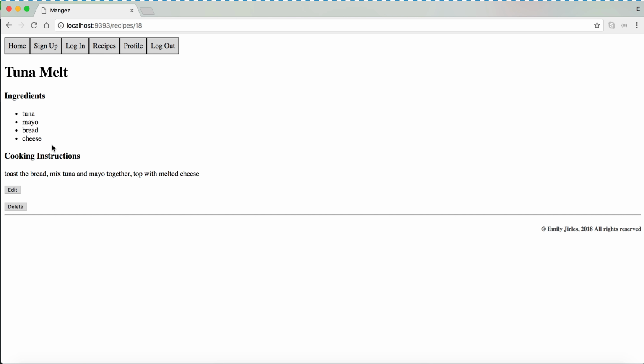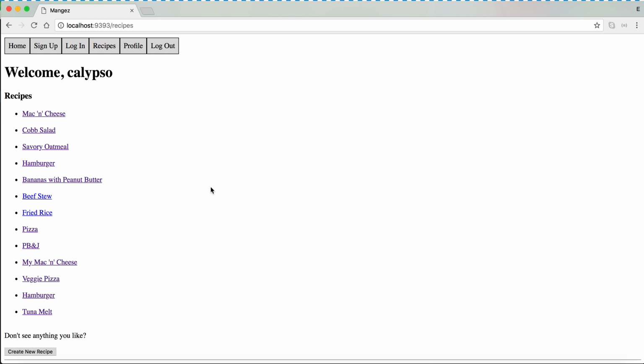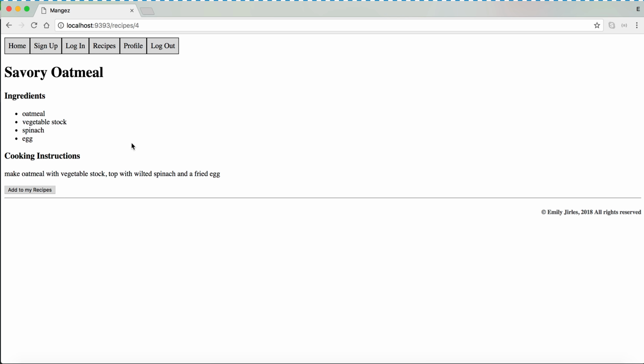You can see there's the name here, all of our ingredients, and our cooking instructions. If we wanted to, we could edit this now or we could delete it, but we're going to leave that as is. So let's go back and look at some of the other recipes. So let's say Callie's really interested in, let's see, which one of these? Savory oatmeal, that sounds interesting. So we'll click on it.